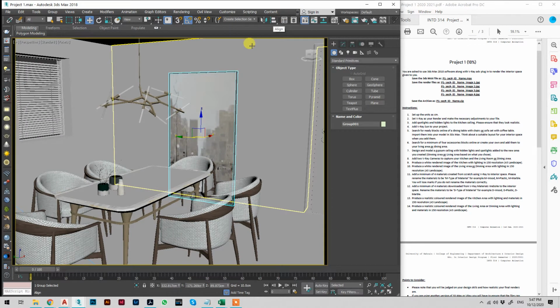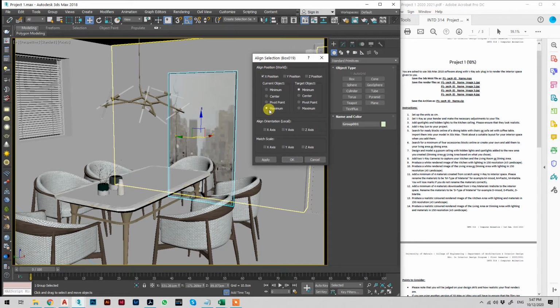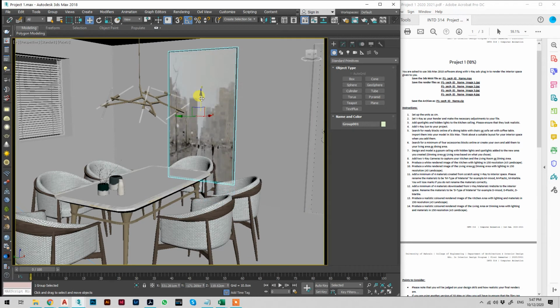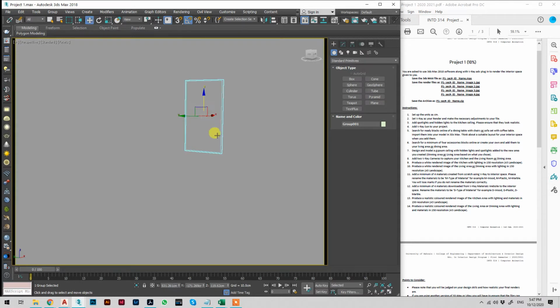So I will select align to make sure that it's near the wall. So align, click on the wall. Here in the x-axis, I want the maximum to be to the minimum of the wall. And then click on OK. And then you can move it, or you can scale it, or you can do whatever you want to do. Okay, now we have this.